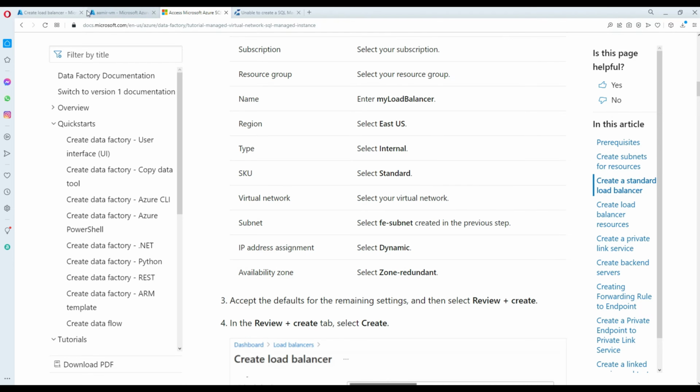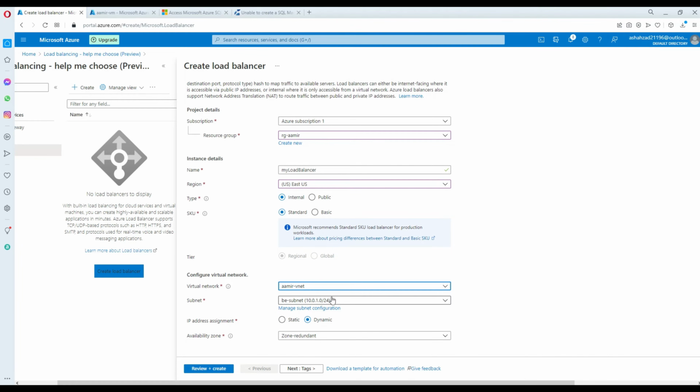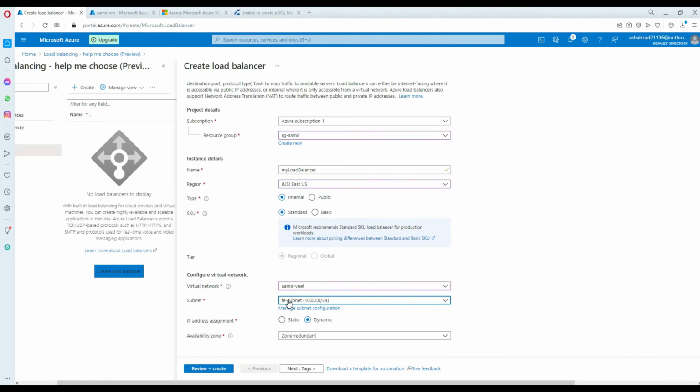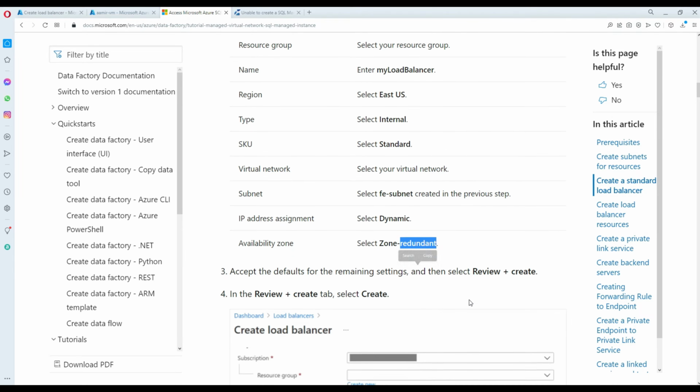If you see right there, we have our virtual network, Azure VNet. That's our main virtual network, and inside that we have subnets, and we are selecting the FE subnet. So this is for our front end load balancer, right? In the IP assignment, dynamic is fine, and zone redundant is just fine. So let's go over the document. They say that's fine. Accept the default and remaining values, then review and create.